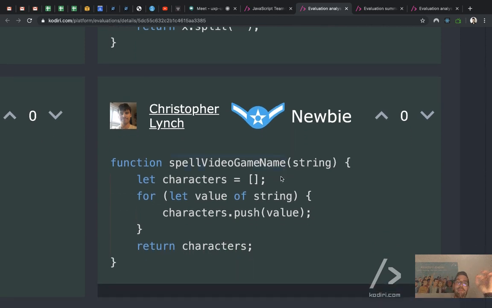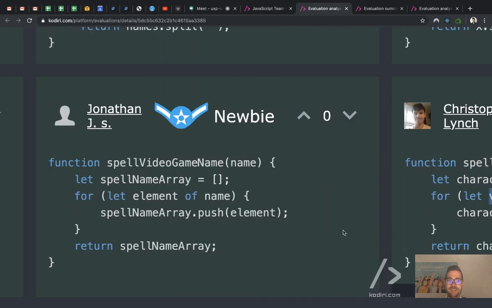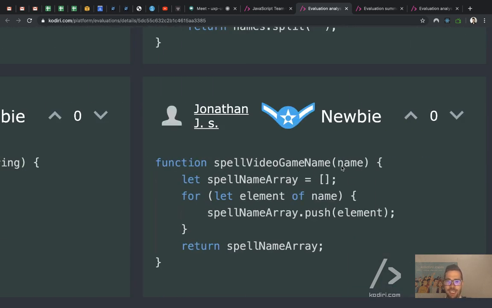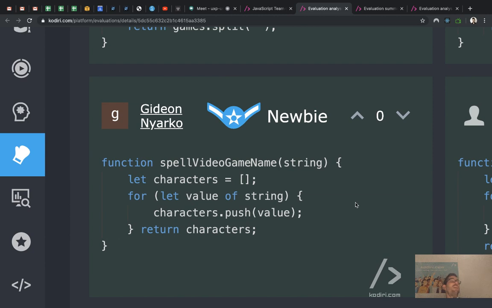The first person with perfect naming conventions will get a positive point. Yeah? So for instance, Chris, string, value, Johnny, I like that. So name, all right, vehicle name, spell name array, push, element. I don't like element. What is element, right? That should be probably character or letter, right? Again, I know that maybe I'm a bit picky sometimes with these things, but if you're sending a test to a company, they look after the readability of your code, right? So same for Gideon. It's all good, but I'm not a big fan of using string and value.